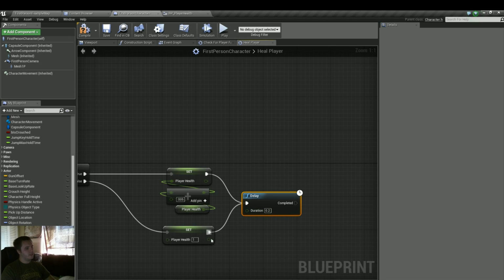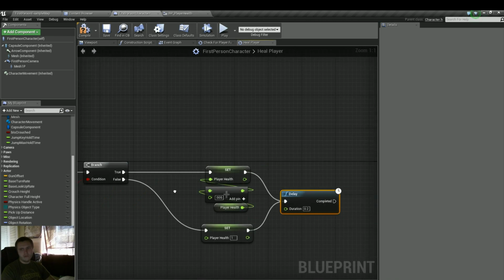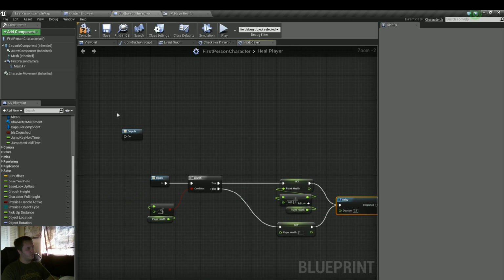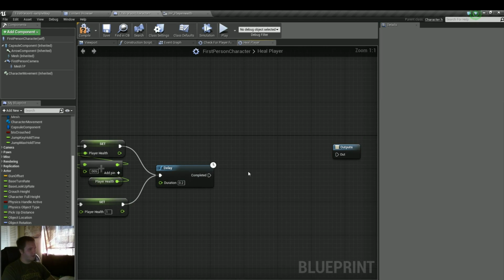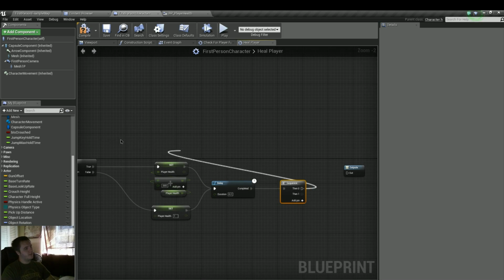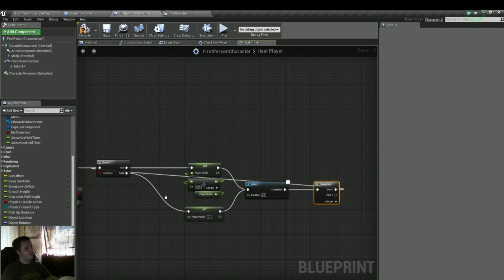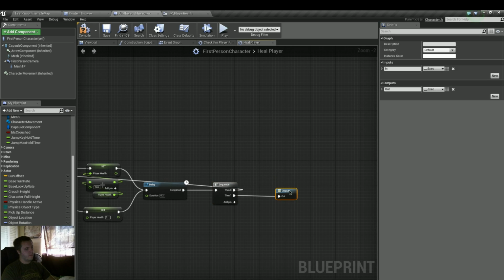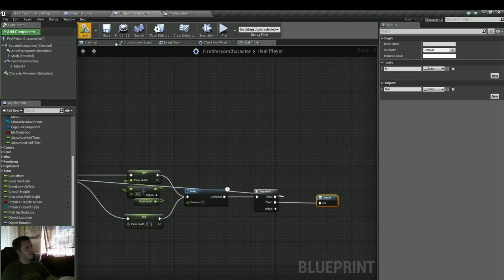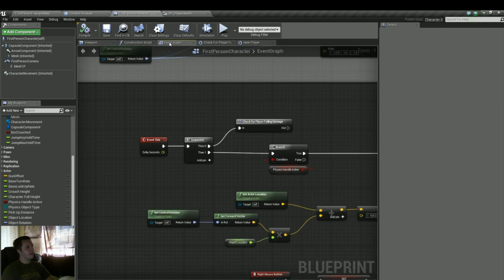Plug both into the delay, because we want this to be a loop that loops continuously no matter what the results are. And then for sequence purposes, what we're going to do is get another sequence here. The first one is going to go back to the original comparison. Second one is going to go to our output. File, save, and then back into our event graph.